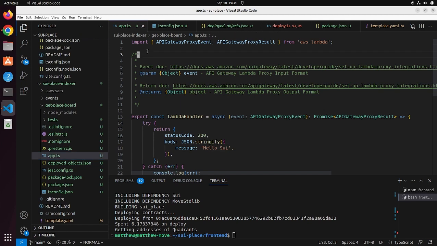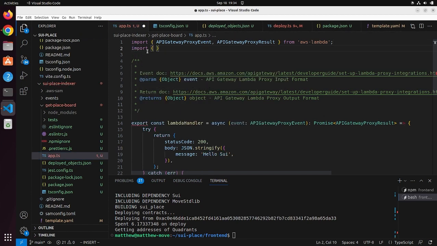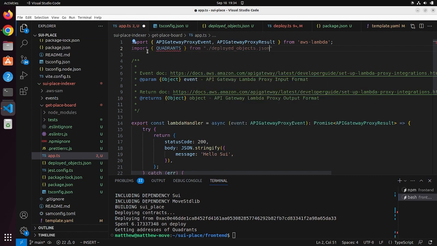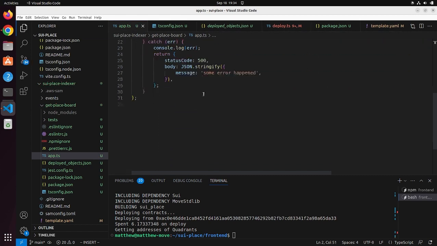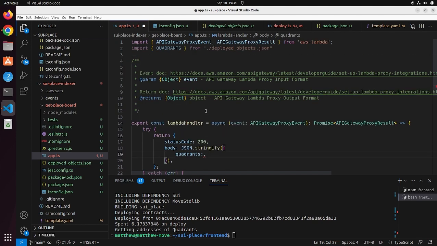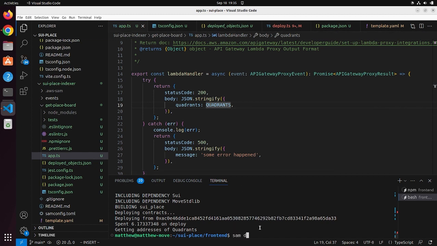Import quadrants from deploy.json, and let's just return the quadrants as the message. So we do quadrants, quadrants. And then let's sam build and then sam deploy again.